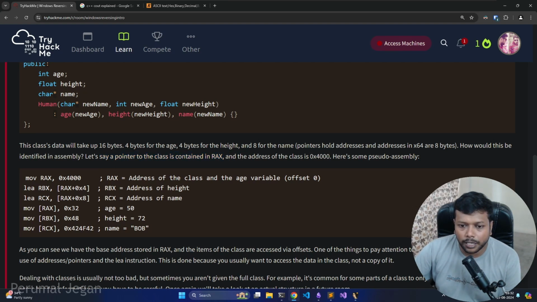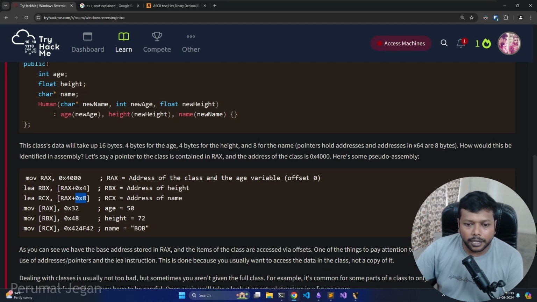Here they are actually moving the starting address to the RAX register, and then loading the effective address of the next address to enter the age or height maybe. They are just passing that address into the RBX register, and the RBX register is containing the address of the height. And the next one, they are adding 8 more bytes to RAX.